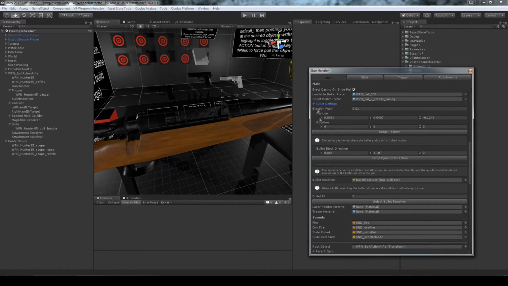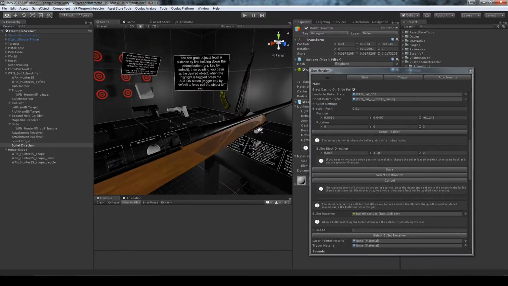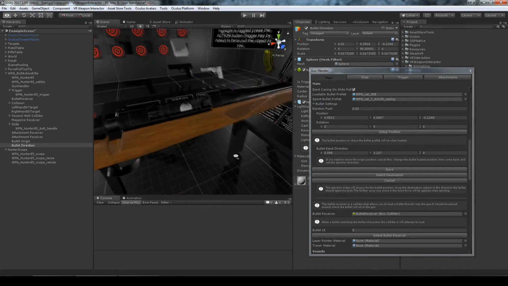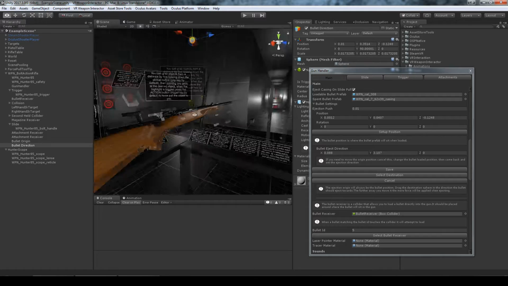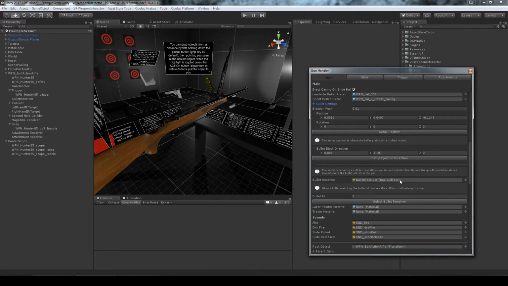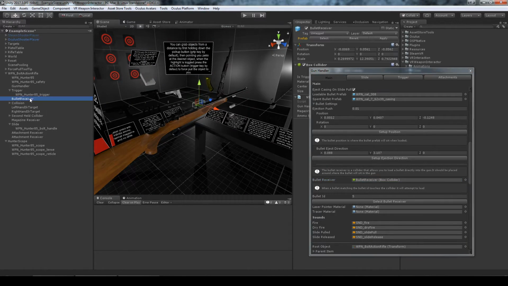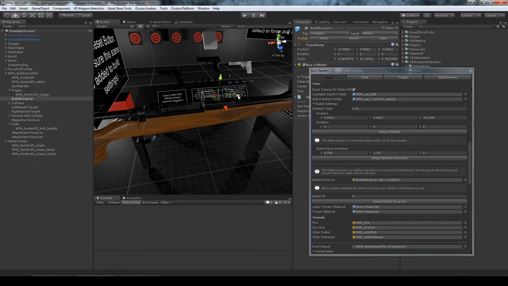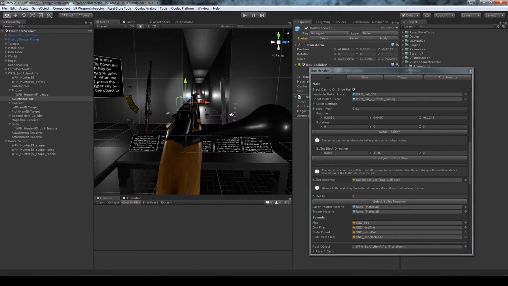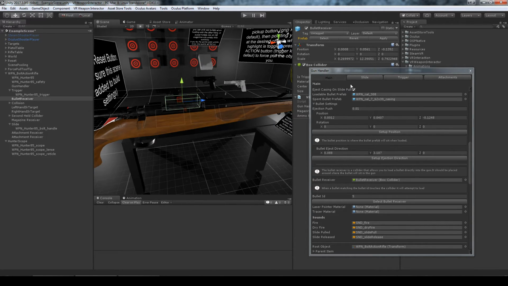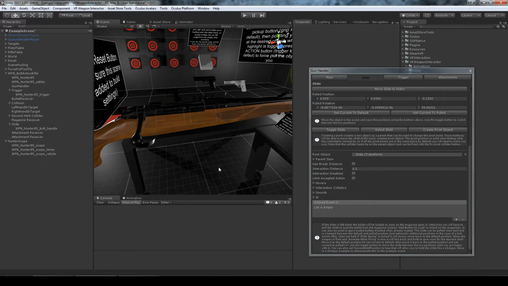Okay, we save that new position, and the ejection direction is set up still to be directly up, which is fine. Bullet receiver, we can move that so that it's just over the slide, the new slide, and we can move the slide back to its default position.